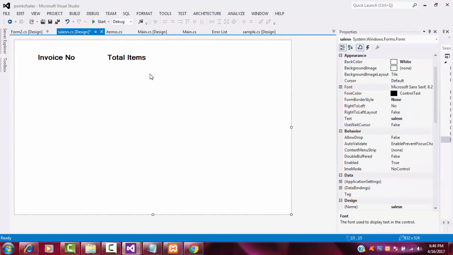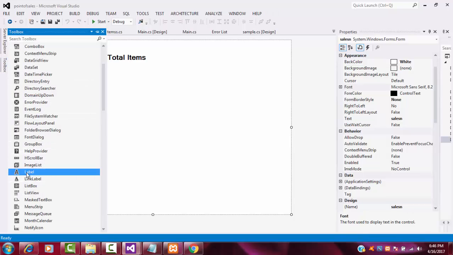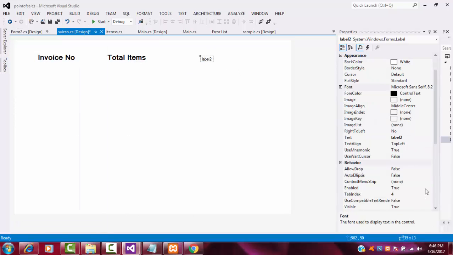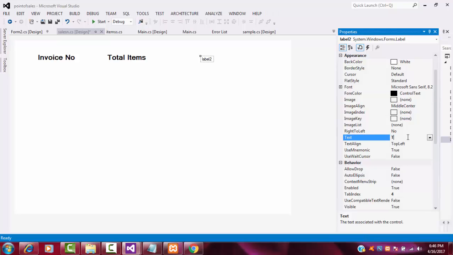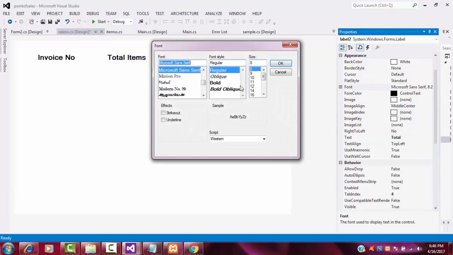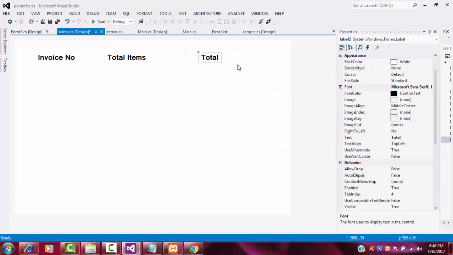Okay, later on we can arrange. Now what I'm going to do is, here the total items, here the total, this will be total. Let's change the font style again to 16. Click OK. Perfect. Now I need another label to display the total also.